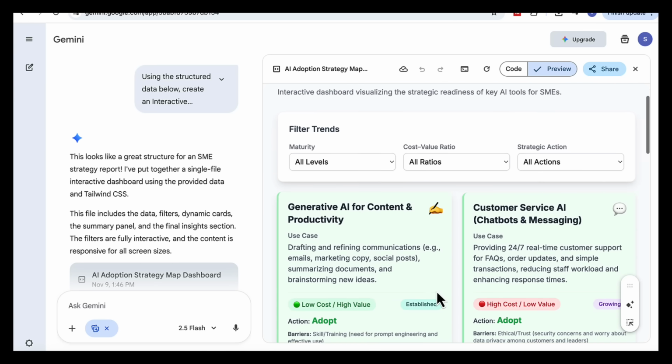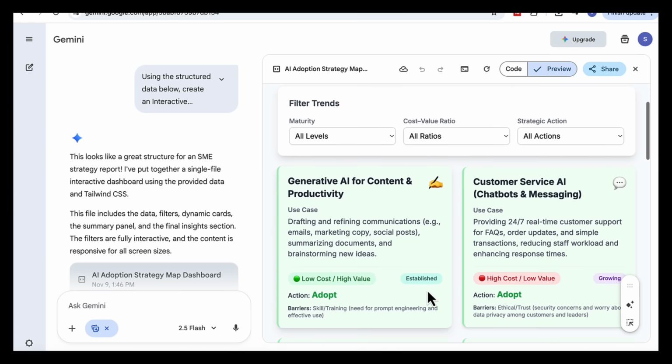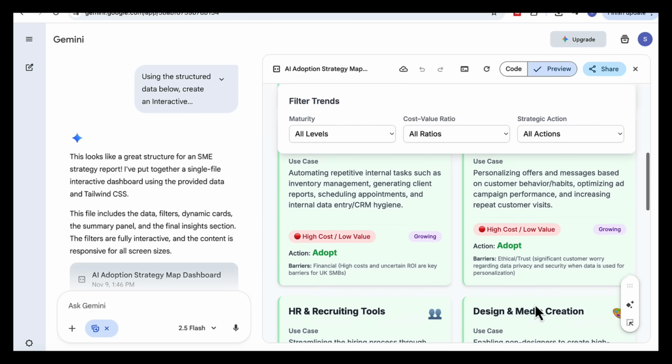So in this video, we've seen the powerful workflow that combines NotebookLM and Gemini, turning research into visuals, presentations, maps, and strategy dashboards all in one process.